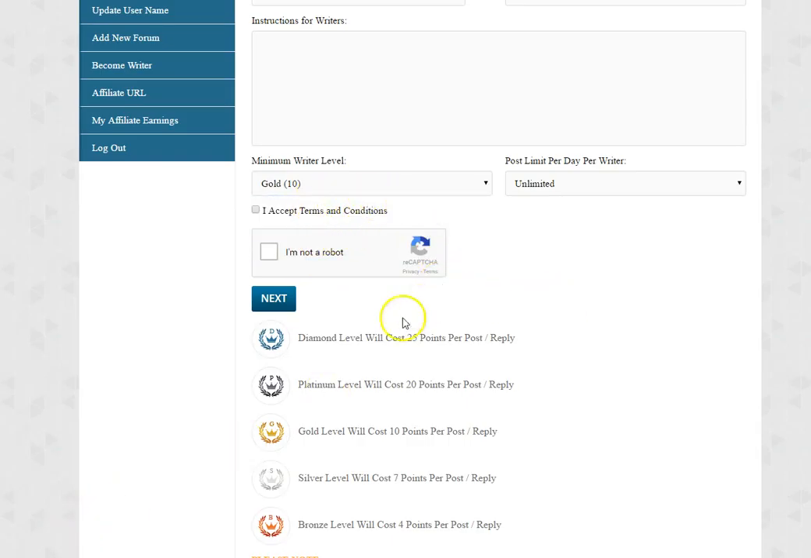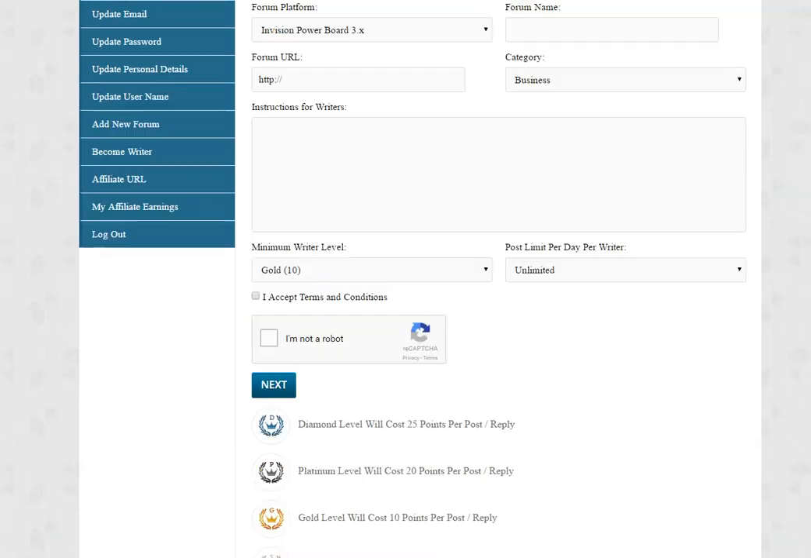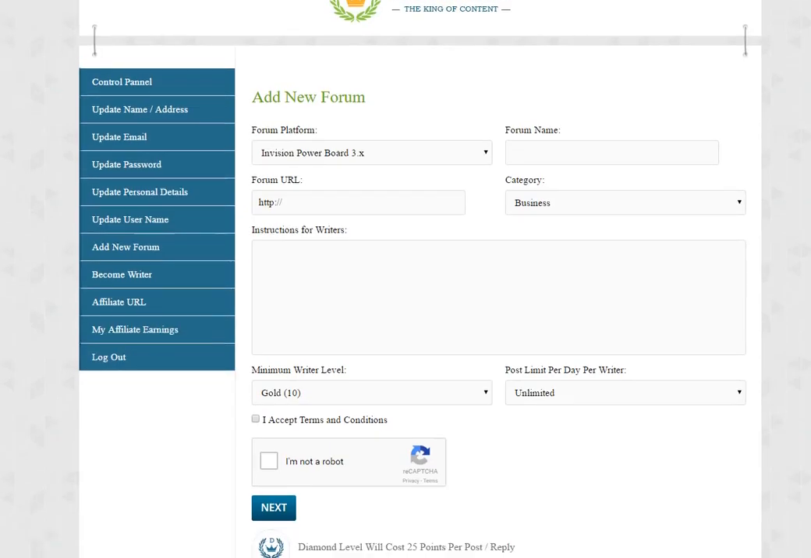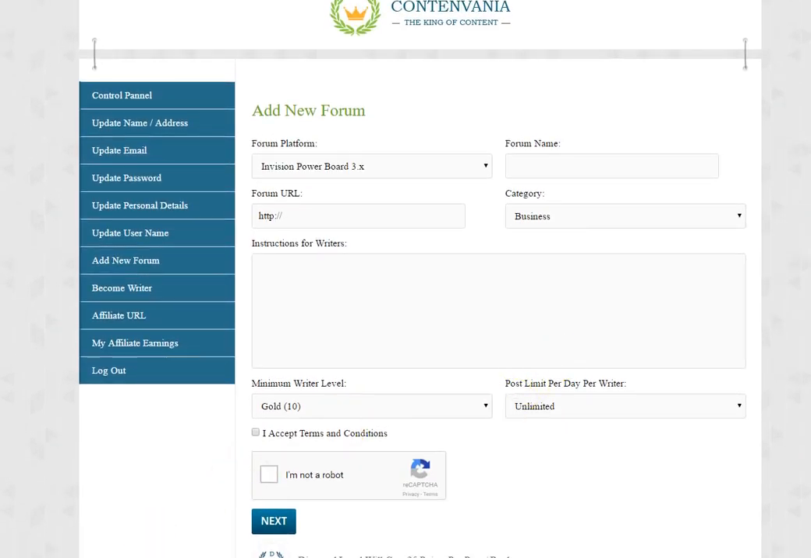Don't worry, you're in full control. So if you don't like a certain writer, you'll always be able to remove that writer from your forums and so forth. You can add as many forums as you like. So let's go ahead and add one of our forums to show you how it all works.